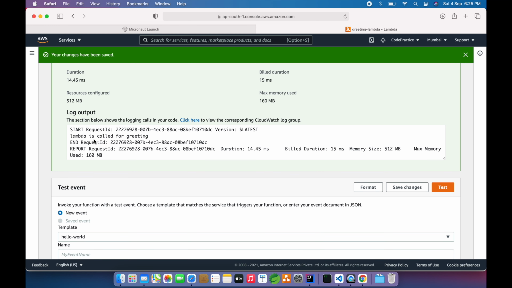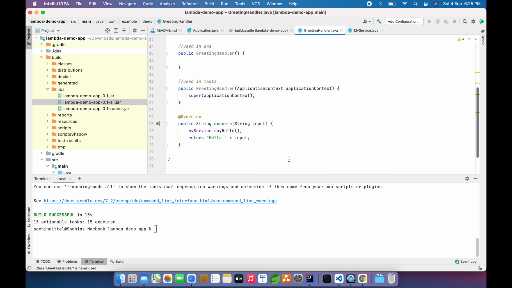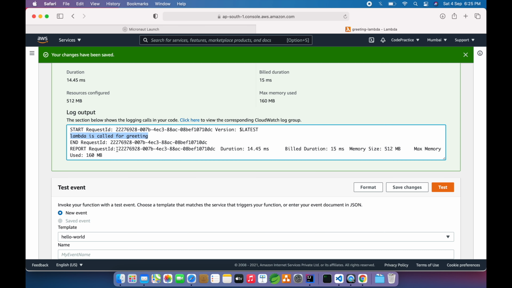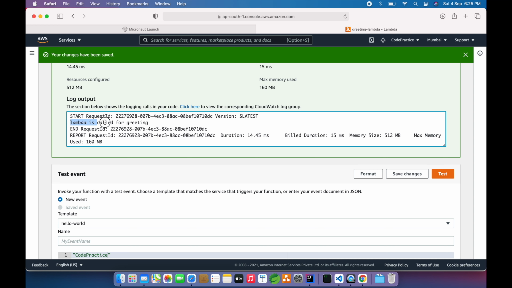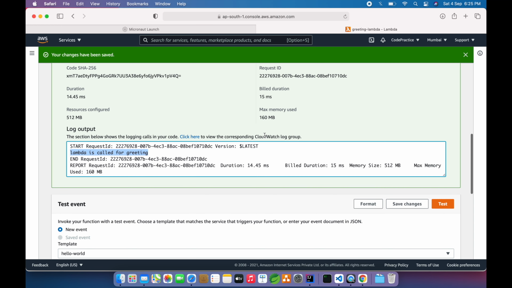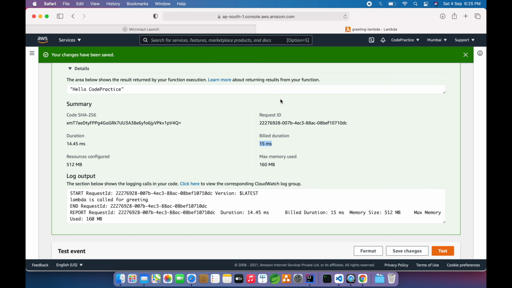So if you see, the Lambda is called for greeting, which is our service. This log has been printed, and in the return we have hello input. We have just not printed, we are simply returning the response. So this Lambda has been called successfully. And if you see, we are only paying for 15 milliseconds. This is the response, hello code practice.